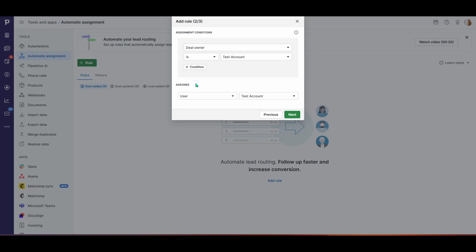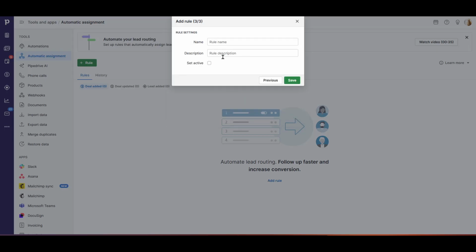If you don't see someone you expect, they may need access or the correct permissions in your account. So make sure the intended assignee is active and available in your user list. Click Next to finalize the rule details.